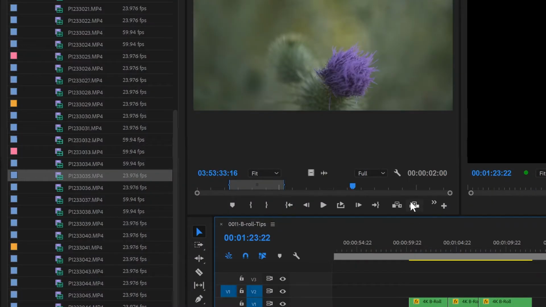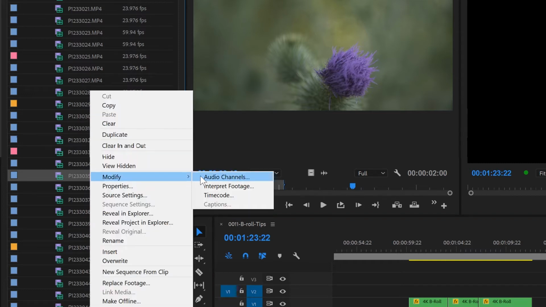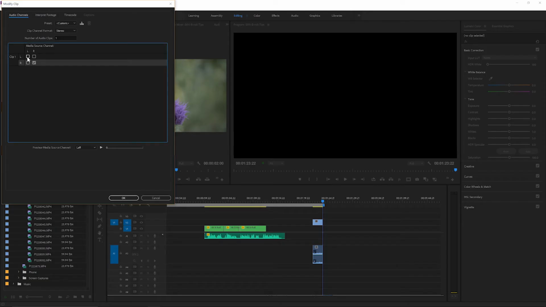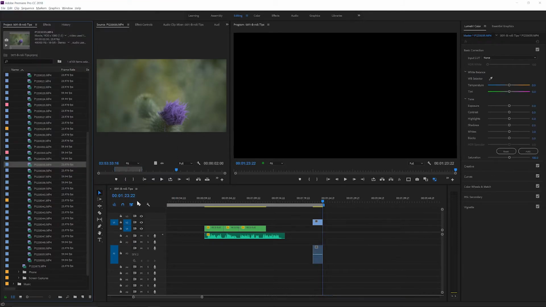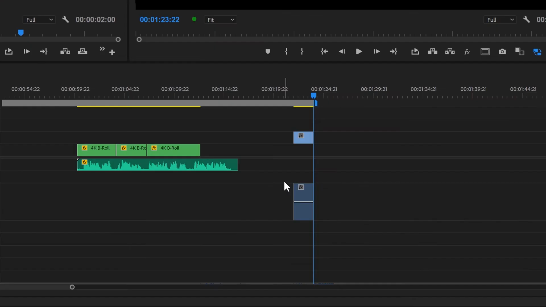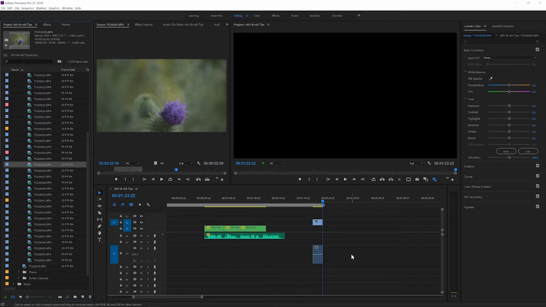Another way to completely remove audio from a file is to right-click, Modify Audio Channels. Uncheck any of the audio channels, and then it removes the audio from the file. If you noticed, for existing instances of that file, it also removed the audio, because as far as Premiere is concerned, that file no longer has audio. And when I add it to the timeline, you'll notice even though this source patcher is active, it added it without audio.